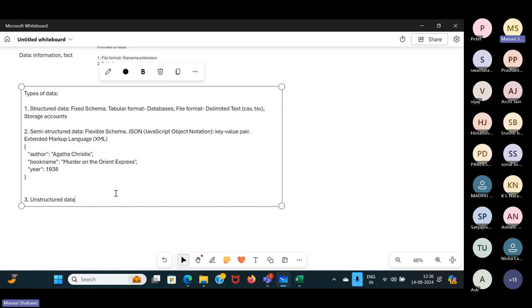Okay. Then coming to the unstructured data. So here, like how in our structured and semi-structured data, there is some structure to that data, right? There is some structure to that data. So here, as the name says, unstructured, meaning no structure, there's no schema at all.